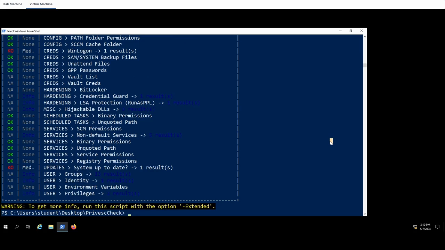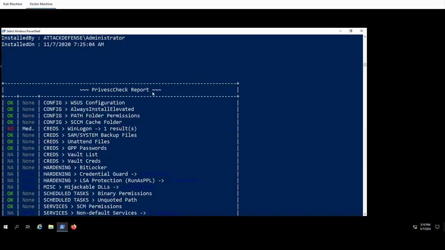All right, so that is done. It actually took less time than I had anticipated. So right over here, you're going to have your PrivescCheck report, where it'll tell you what potential privesc vulnerabilities you have. And right over here, you can see that we have one. It's telling us there's a potential privilege escalation vulnerability here with a severity of medium. And it says that this is related to locally stored credentials and WinLogon.